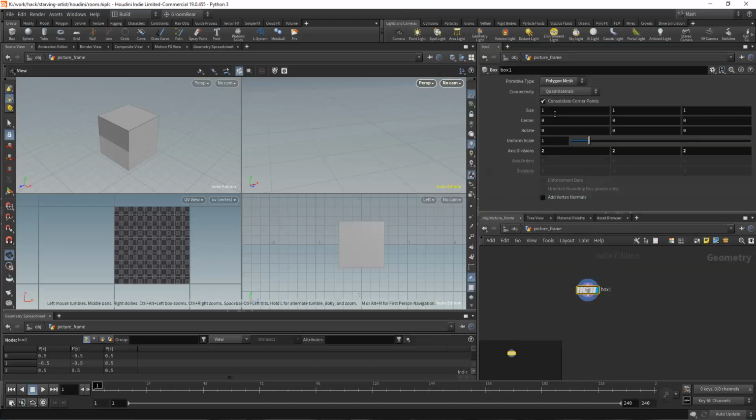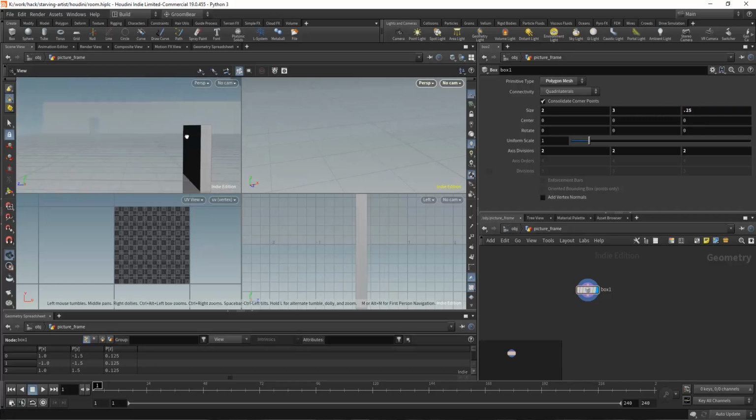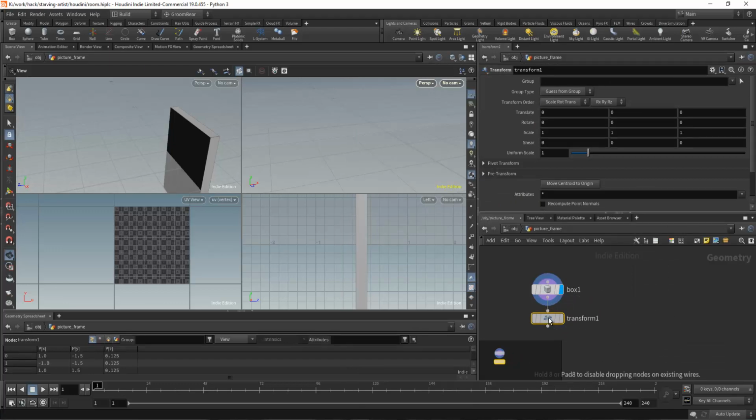So box, we should get the scale to 2 by 3. The dimensions are kind of weird in the thing, but this should work for the general frame size. And then it needs to be a little bit bigger. So what I might do is just scale it up uniformly or something. Alright, so it doesn't need to be super thick. Something like that should do. Let's do a transform. I think I'll scale it up later at the end. I'm just going to nudge it all up at the end.